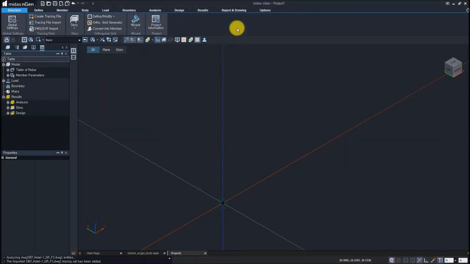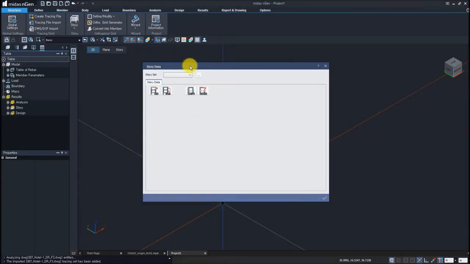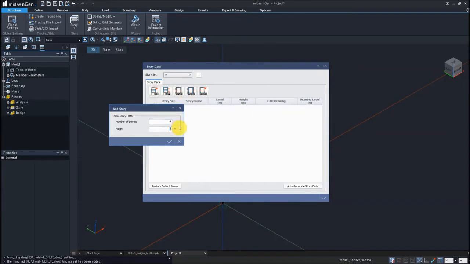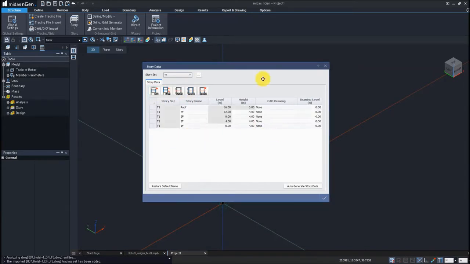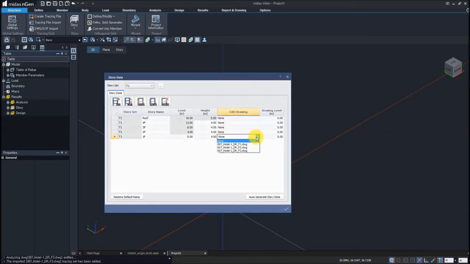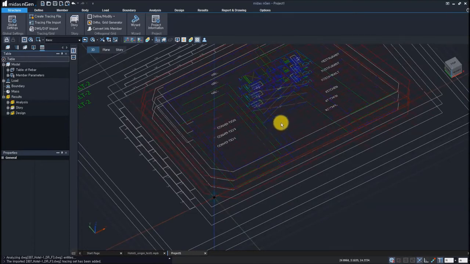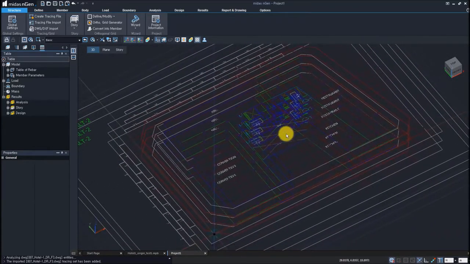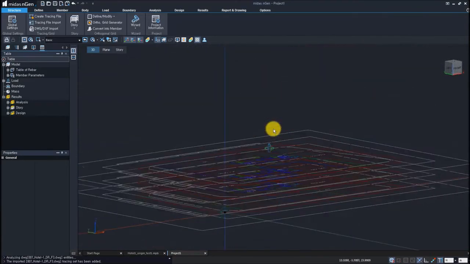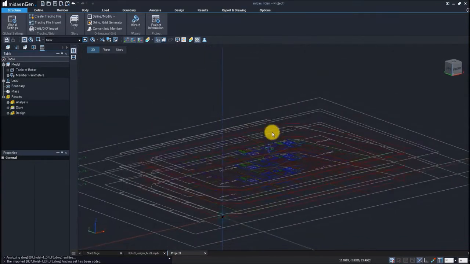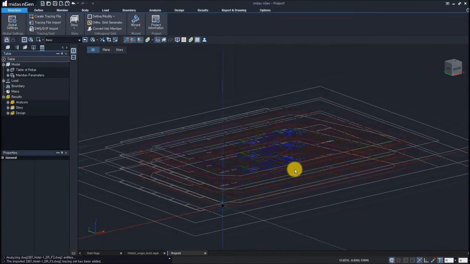So the data has been imported, so we can go to story, and here we can create our new story data. I will make it 4 stories with 4-meter height, and we can specify each architect drawing for each story like this. And then if I click OK, we can import the architect drawing into our model. As you see here, we imported 3 different story architect drawings.